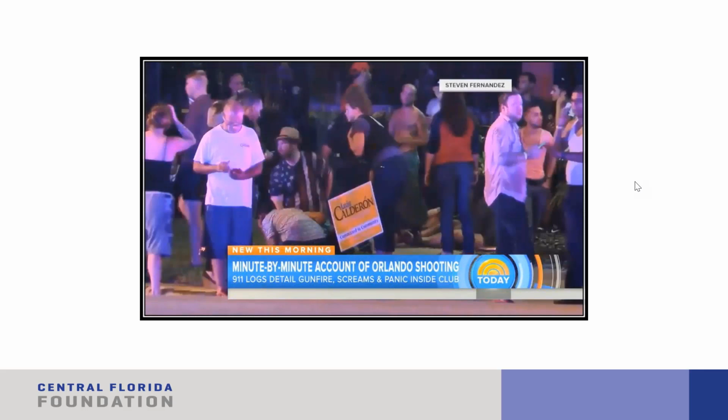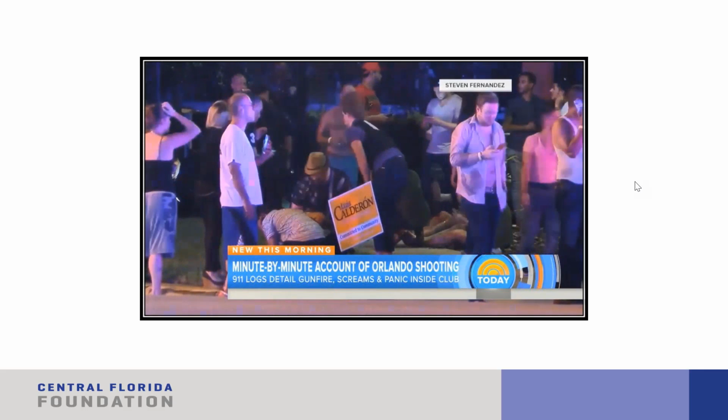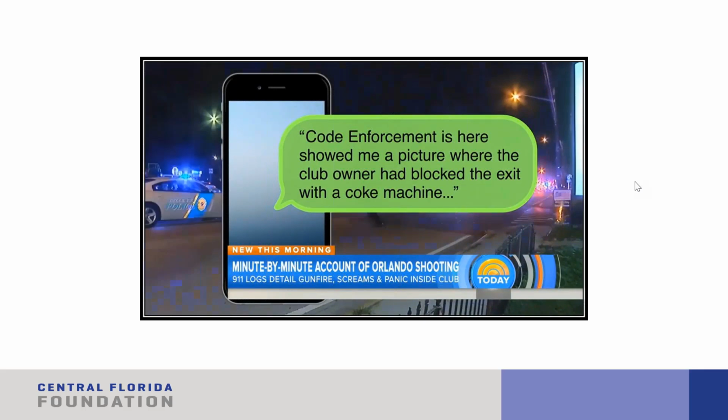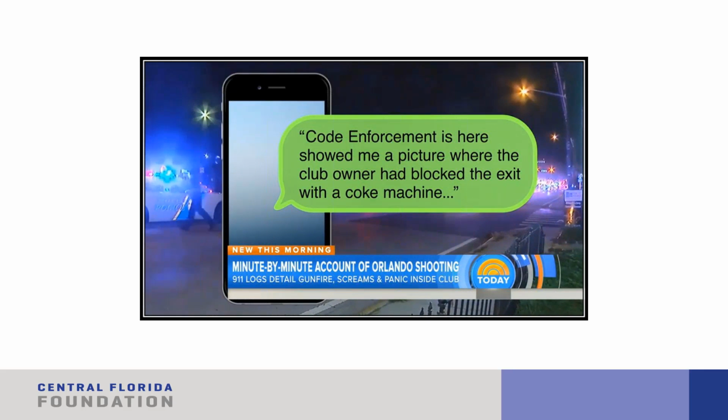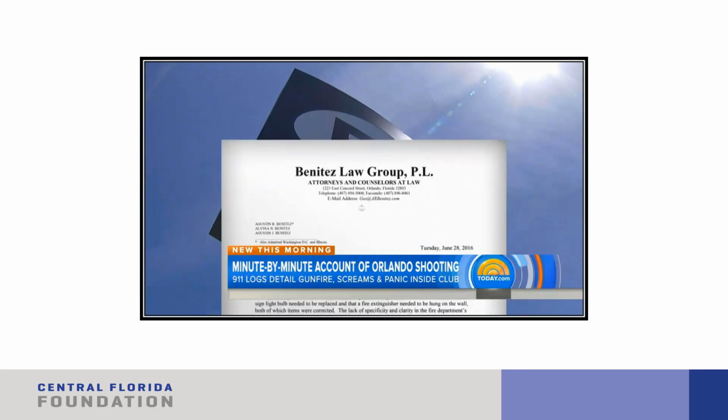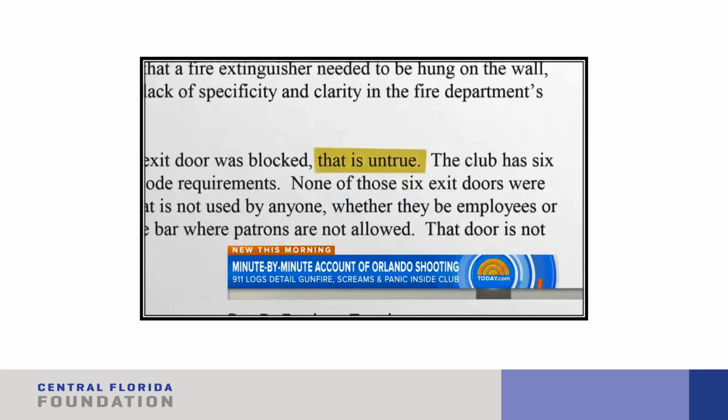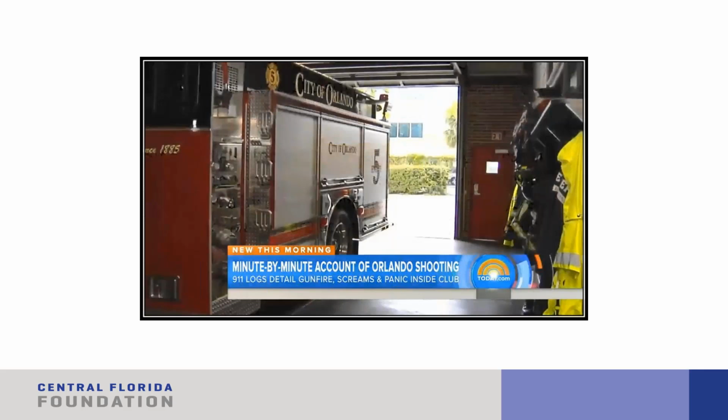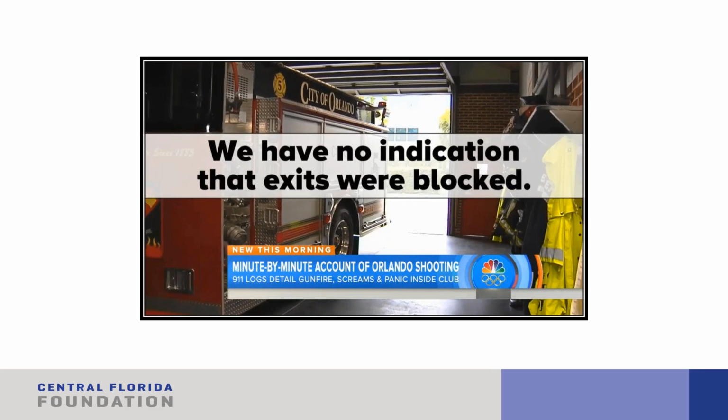I'm on text messages just released from Orlando's fire marshal, alleging an attack. Otis was here, goes to the picture with the club's owner and blocked the exit. But it's turning for the club's owner, right? That is untrue. The fire department now says it has no indication that exits were blocked.